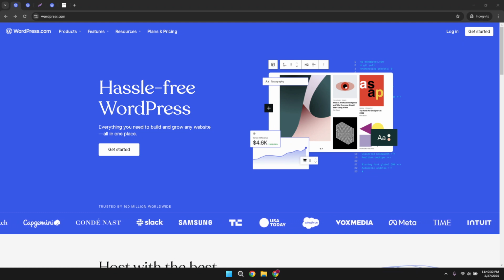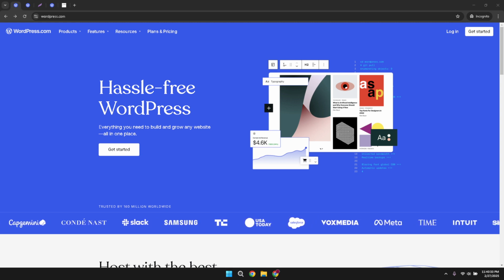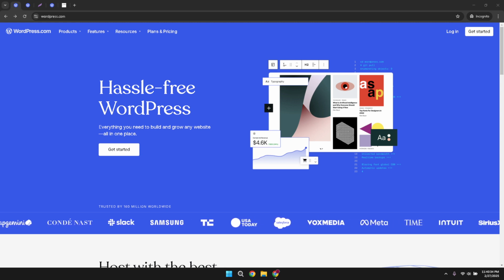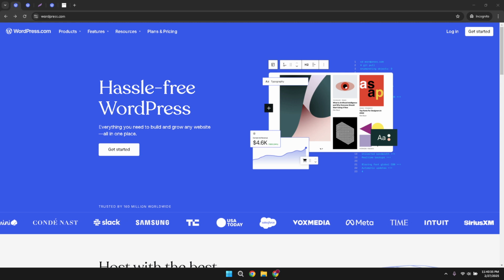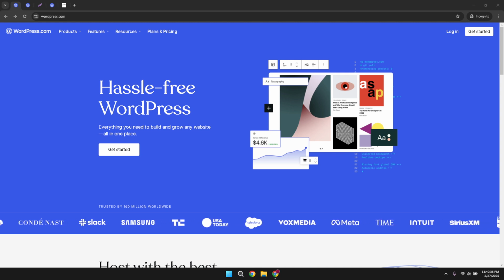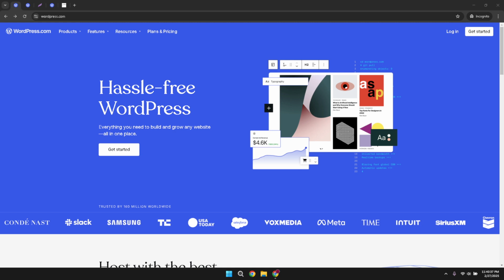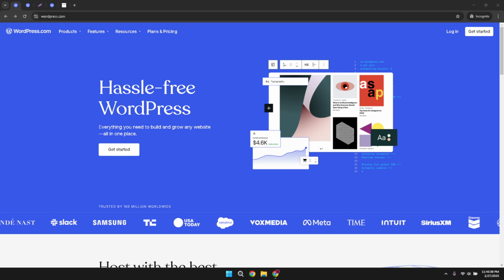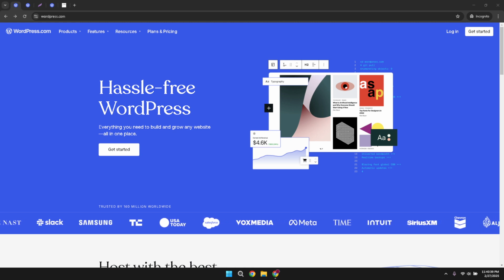First things first, we need to navigate to wordpress.com. Simply open up your preferred web browser and type that into the address bar. Once you've arrived at the WordPress homepage, you'll see an option to log in. It's usually located in the top right corner of the screen. Click on this button to proceed to the login page.